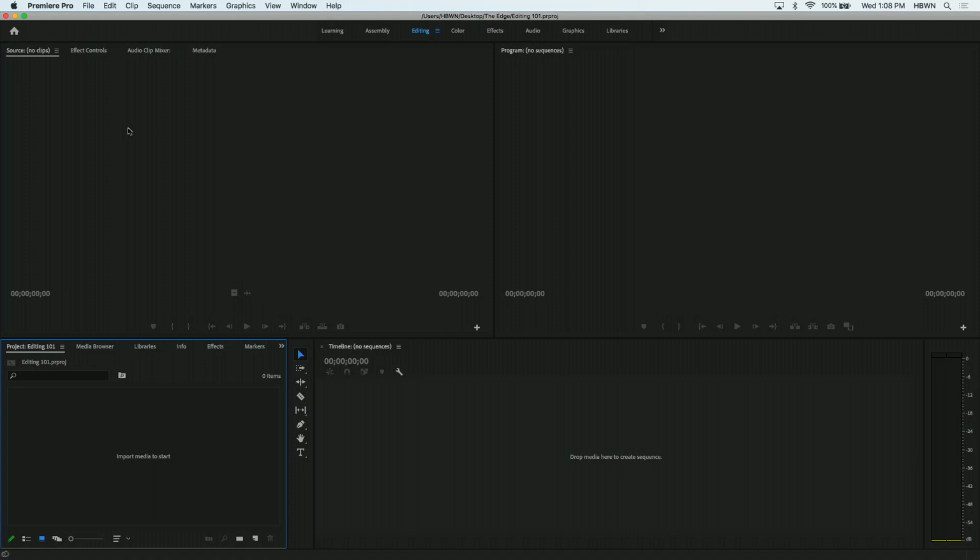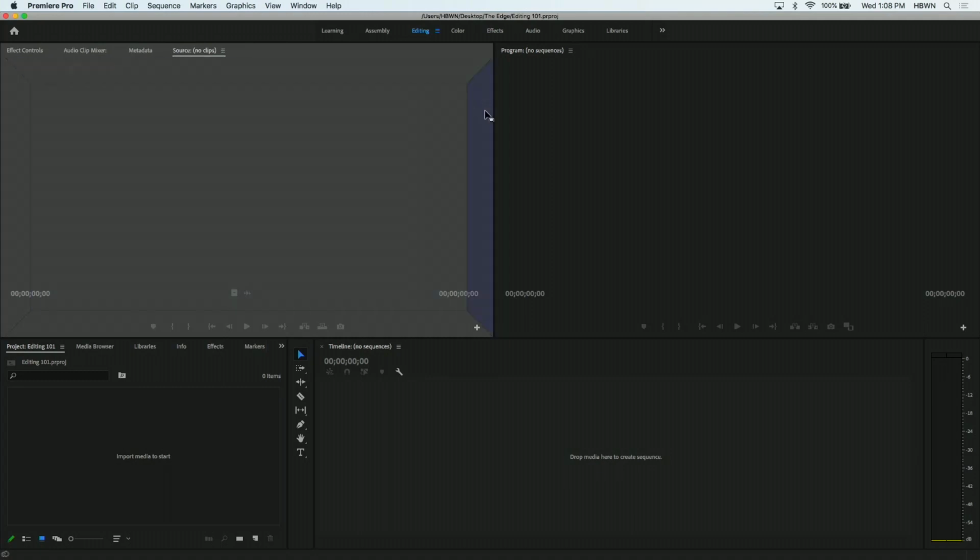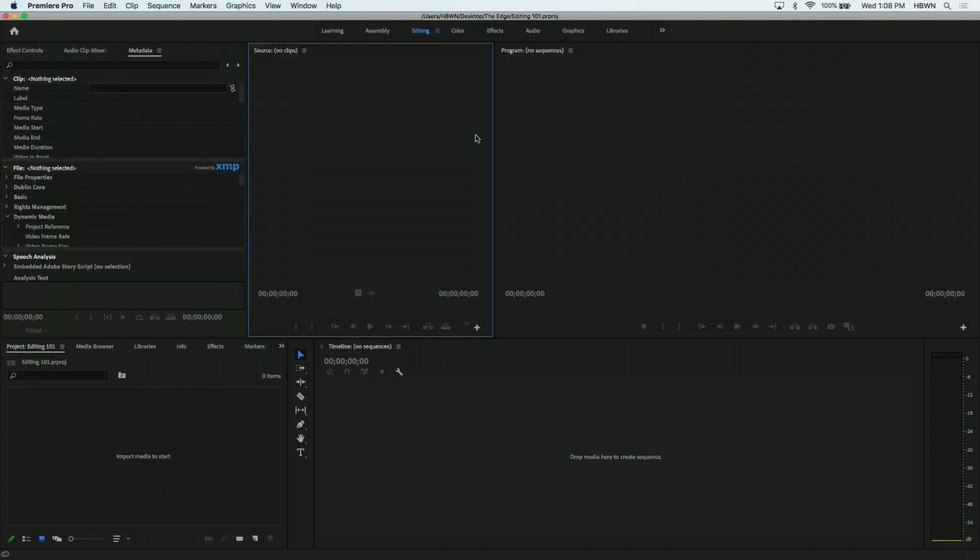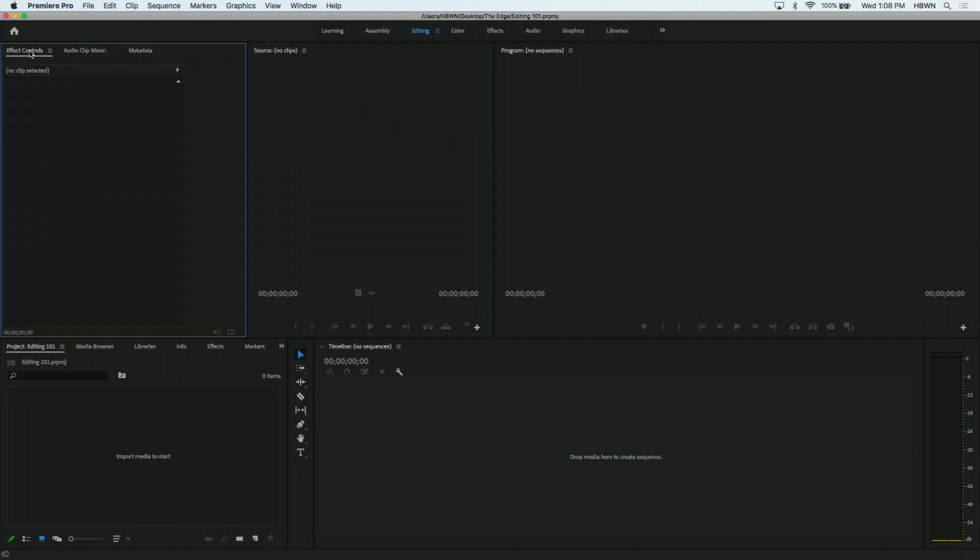So what I'm going to do is come up here, and you'll see this first tab is called the Source tab. If you click it, you can actually drag it and move it around. You'll see different areas highlighted. So I'm going to come over here to where it's highlighted, and I'm going to let it go. The next thing is our effect controls. Again, you can move it around by simply dragging. You can put it in different places. I am personally going to leave it right where it's at.